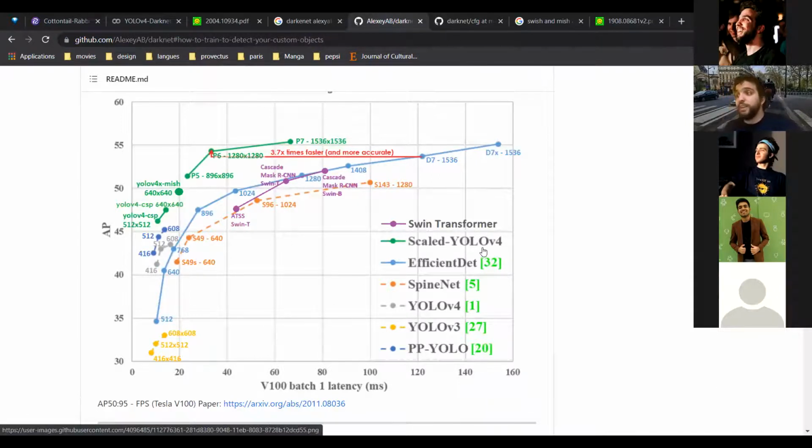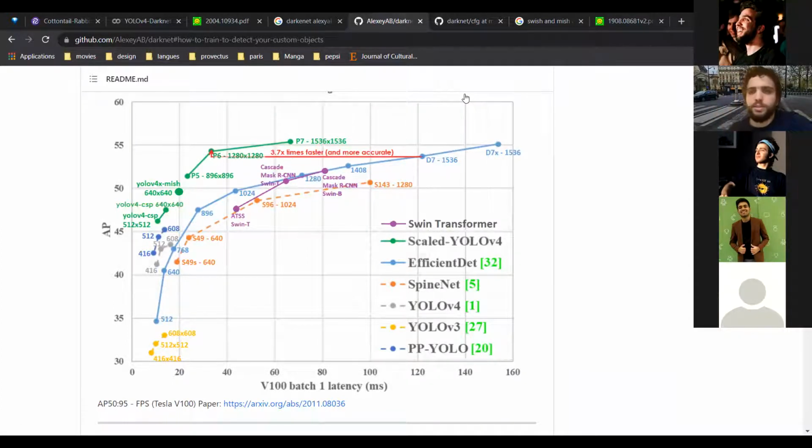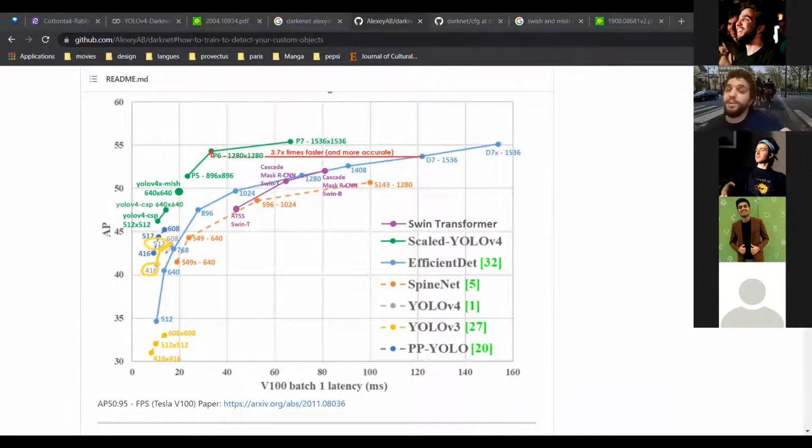Scaled YOLOv4 is an improvement over YOLOv4 that provides much better results. And here we can see a comparison between them. YOLOv4 is the gray one. Here it is. Can you guys see my cursor? Yes, you can. So here is YOLOv4. You can see this is YOLOv4 with a 416 image size, this is the 512 by 512 image size, and this is the 608 image size. This is YOLOv4, the basic architecture.